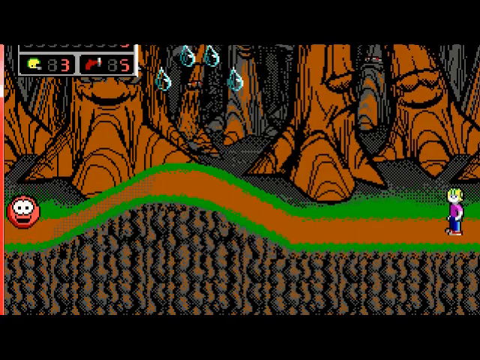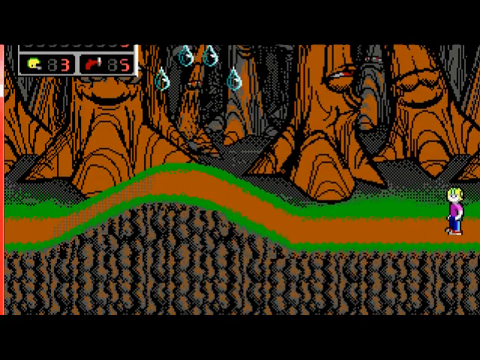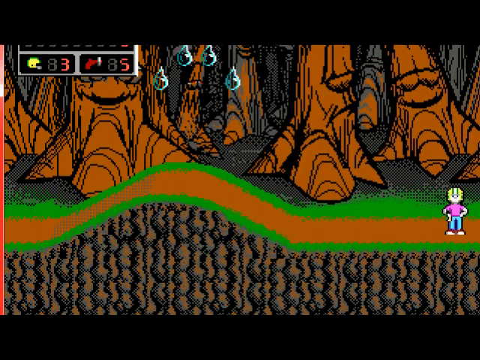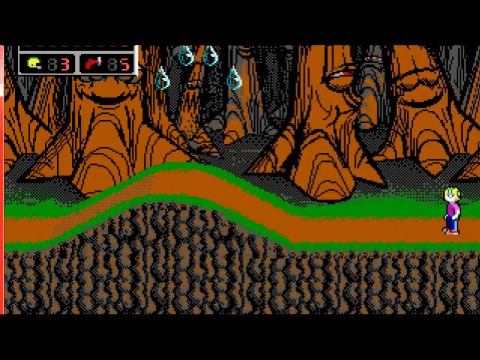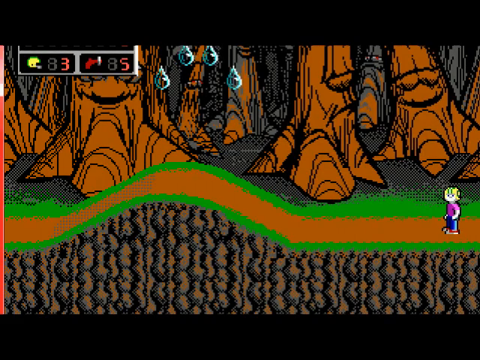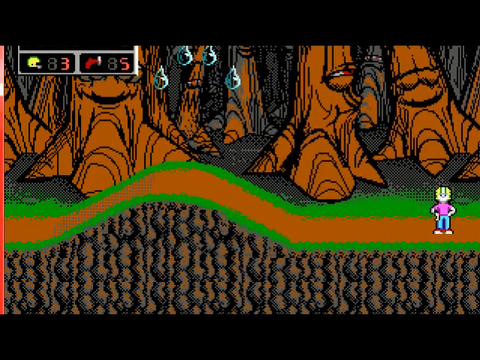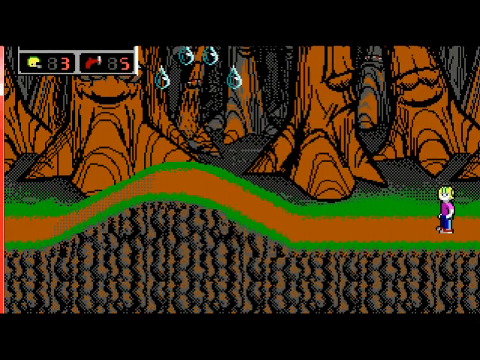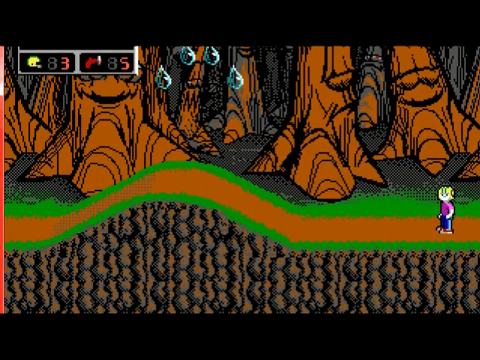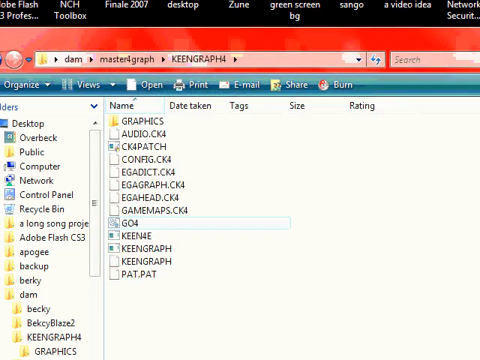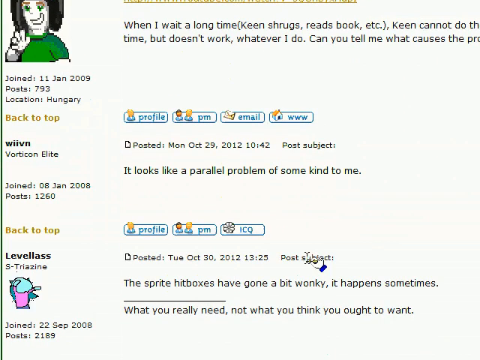Alrighty. So if the bounder doesn't bother us, I'll just leave Keen be, and he'll look up, then he'll look at me and blink twice, and then bam, we see a quick little falling down frame or sprite, and he won't sit down and read his book. So there's something wrong, as Levelas mentioned in the topic, with the sprite hitboxes. Yeah, like she says, it got a little bit wonky.